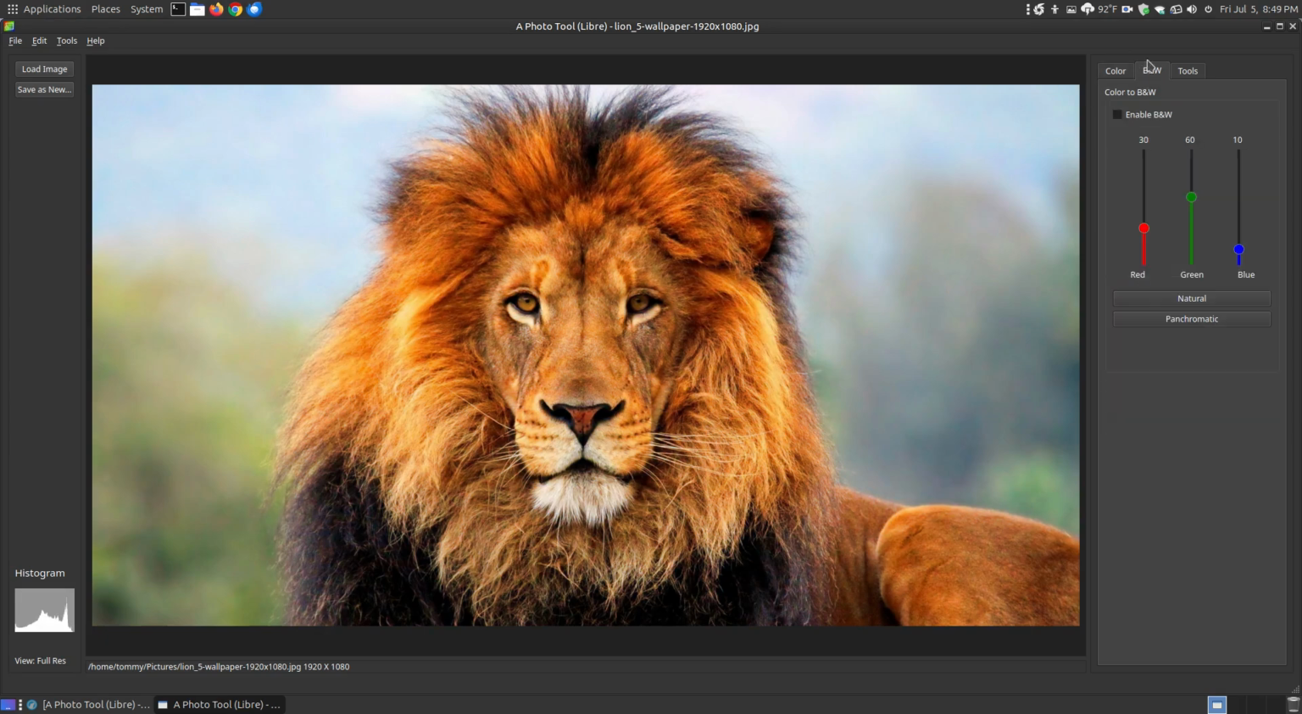Now in the upper middle corner of the tab, you have B and W, which is black and white. You can convert a color image to a black and white image just by simply checking this box. And that way you can print out a black and white image or save it as a black and white image. You can enhance the reds, the greens, the blues. You can choose natural, which keeps it the same as the default, or panchromatic, which changes it so all of these are equal. I'm going to go back to natural to make it back to its original default settings.